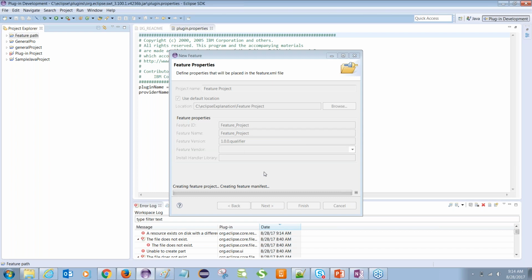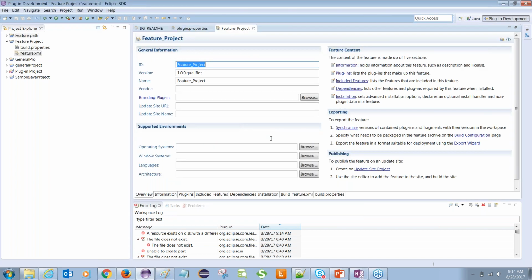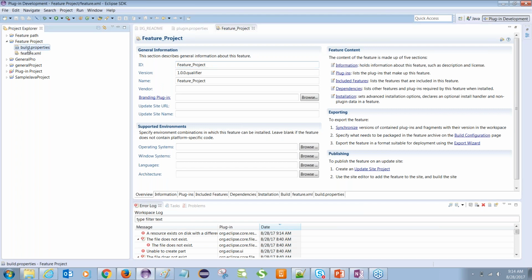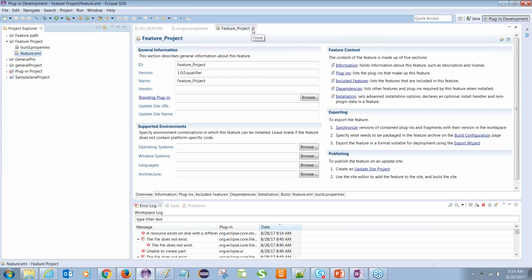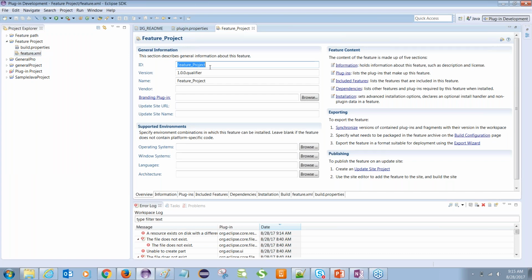The feature project is created. You can see the build.properties file is created, and the feature.xml file is created. Now if we would like to work with those projects, we can close that window, and after double clicking on the particular project, we can see whichever file we would like to work with, and then go ahead and work with our project.